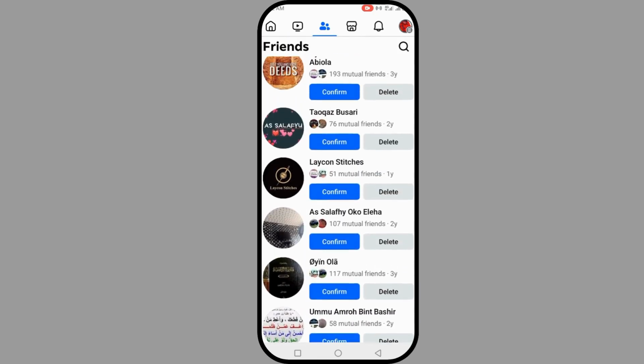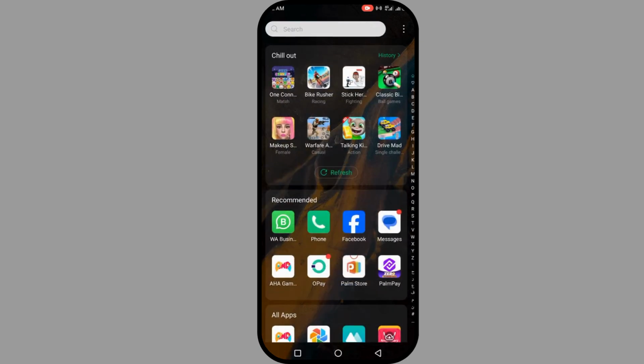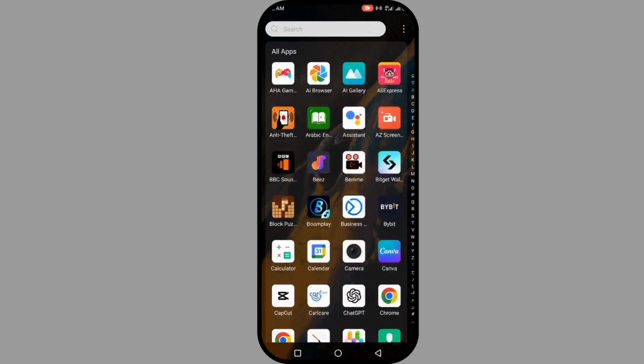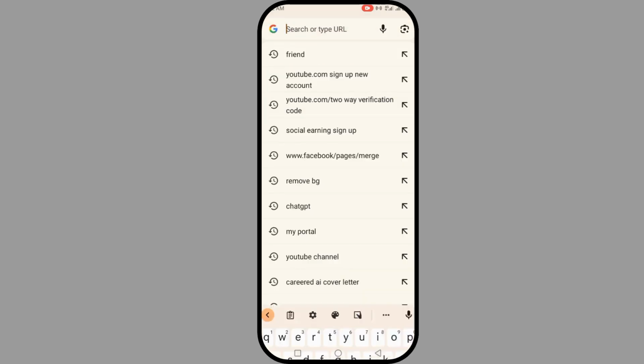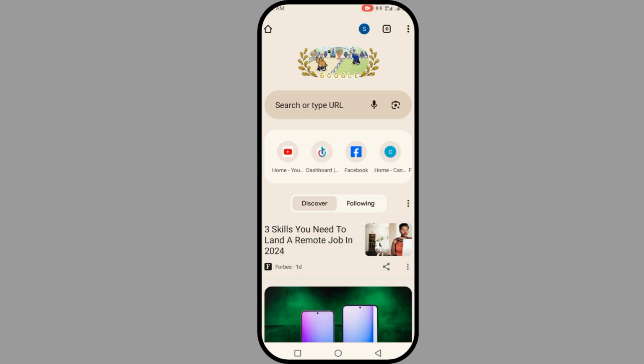So what you're going to do is open your Facebook on your Chrome browser, or any browser. So open your Chrome browser, and this is it. You can look for your Facebook. Click on your Facebook here, and this is it. You're using your Facebook on your Chrome browser.